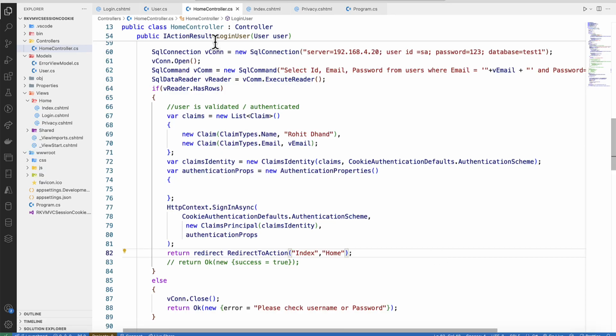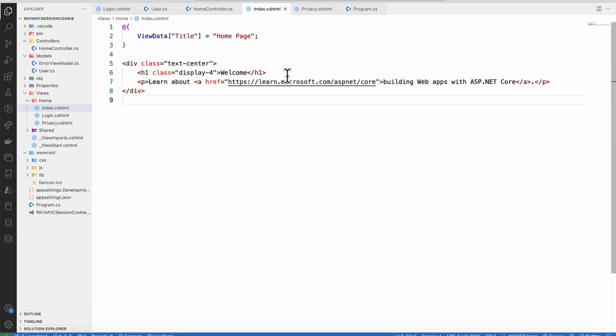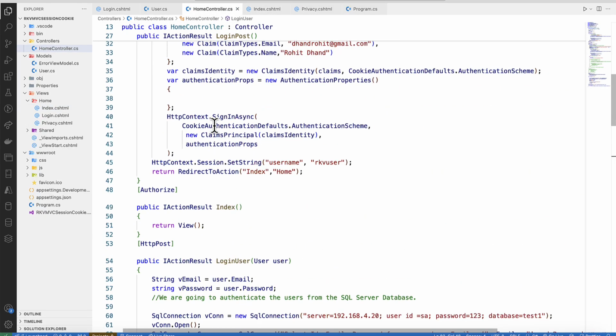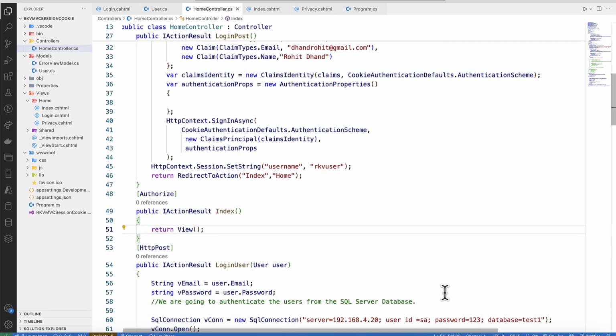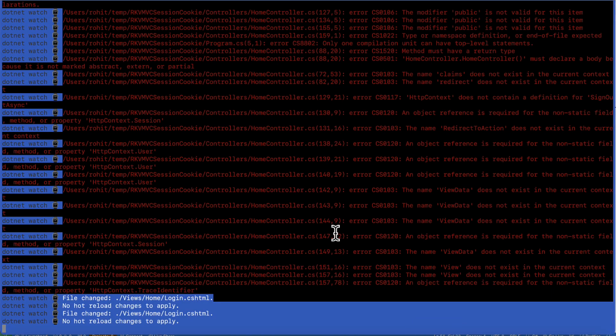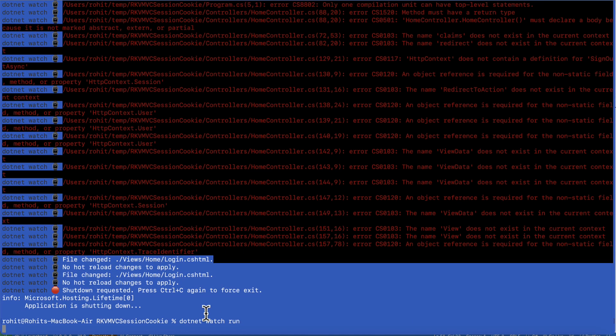View data. Okay, so let me see if I'm using some index.html. No, I'm not using anything. So fundamentally it should authorize, because this is an authorized one. So it should go and the index view result, which should be fine. Okay, let's give it another try. So we'll just run this.